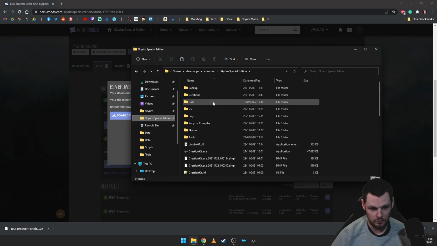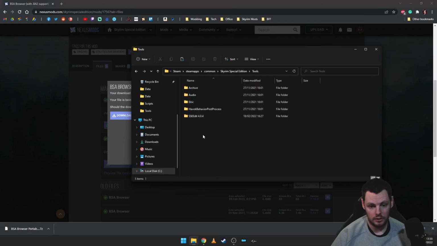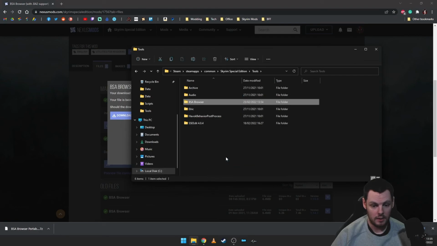Go to my Skyrim directory. For Special Edition, you'll most likely have a tools section where they've already included some useful tools. This is where I put the other stuff that I have as well, such as SSE Edit. And I'm going to place it into here. You can put it wherever you like. If you don't have a tools section or you're planning to use this for Legacy Skyrim, just create a tools folder and dump it in there.